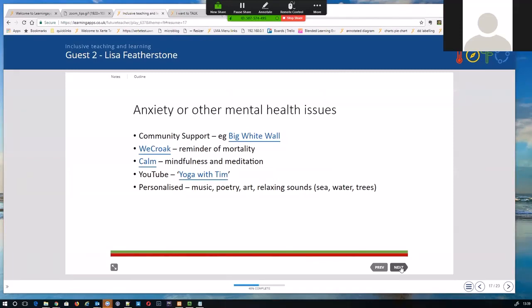WeCroak, which I think is a very strange thing to do, but apparently a lot of people found it useful. You basically get 5 reminders that you're going to die each day. But it's based on a Bhutanese proverb. And it makes you grateful for what you have. I think everybody probably gets Calm. I get them all the time in my Instagram feed.